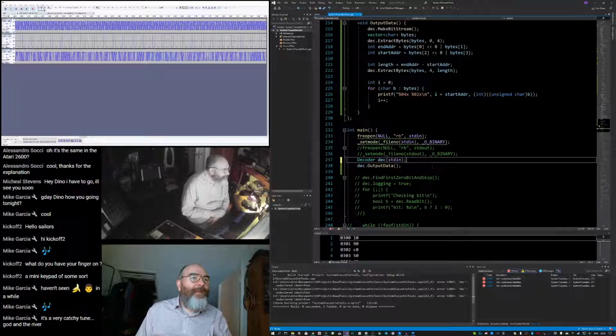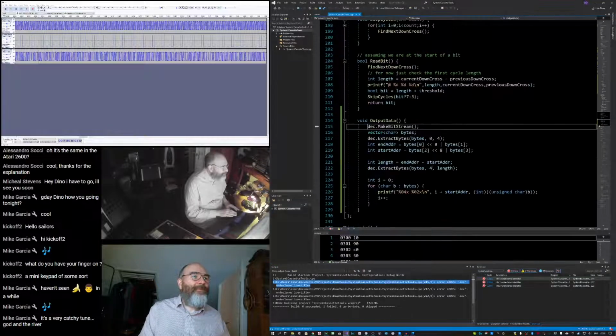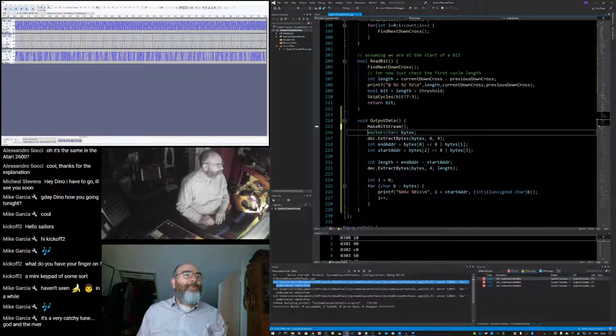Decoder, decoder standard in, output data. It doesn't like it. Why? Because I don't need to do that anymore.